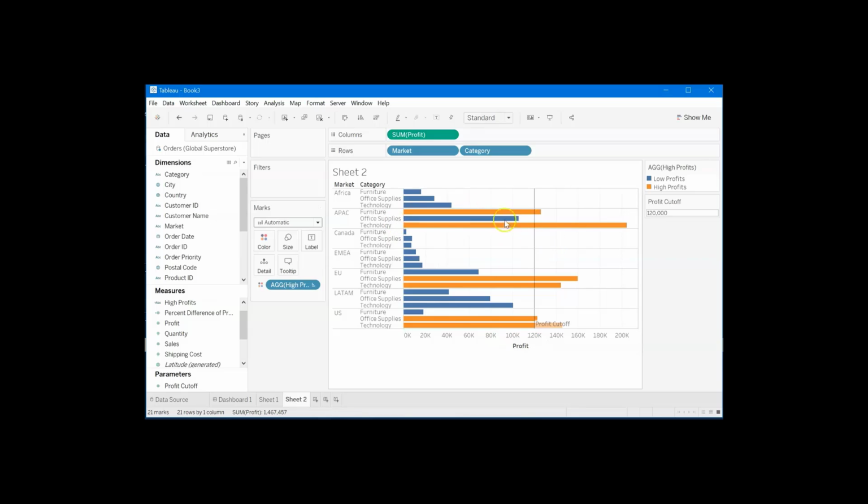So the moment we do this, anytime our profits exceed the threshold that we decide, the bars will switch to orange color. So if we move to 150, then we see that only cases where our profit is more than 150 will the bars turn orange. So using parameters and calculations adds a whole new level of granularity to our data, where we can now let the users decide at what level they want to have the cutoff and then switch the visualizations accordingly.